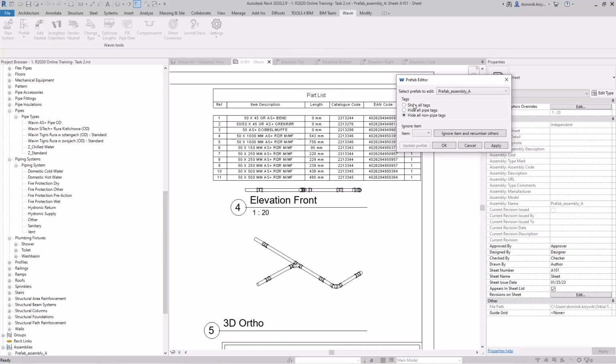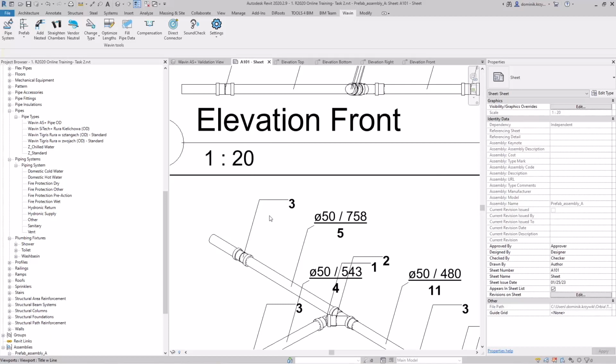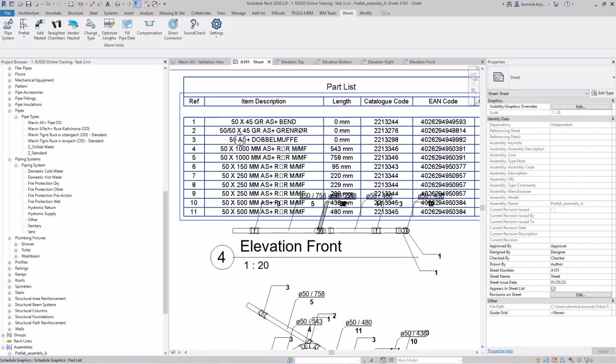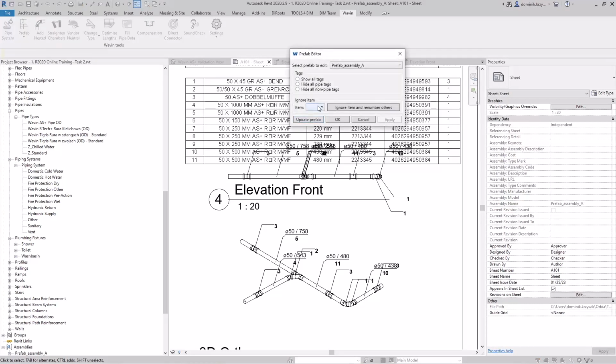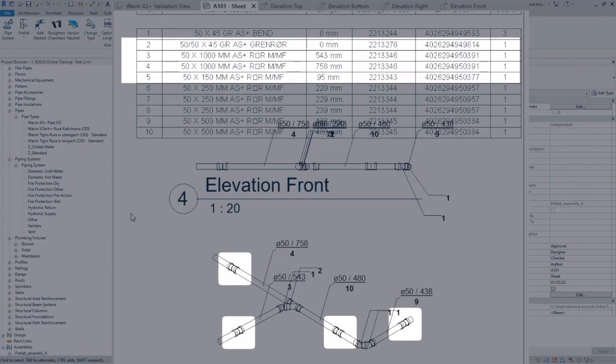Additionally, there is a possibility to change tags visibility. And if we would like to skip some items from the drawing, we can do it here and remember the list. In this particular case, couplers were ignored. As you can see, couplers were removed from tagging and from the parts list too. Configuration.